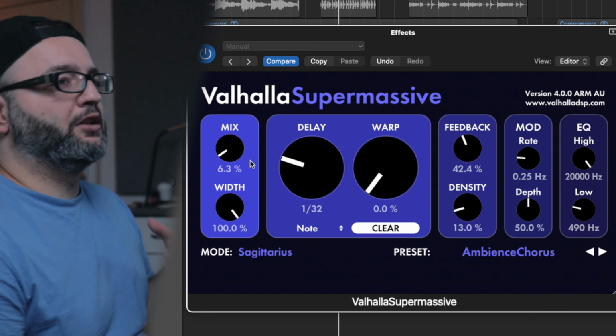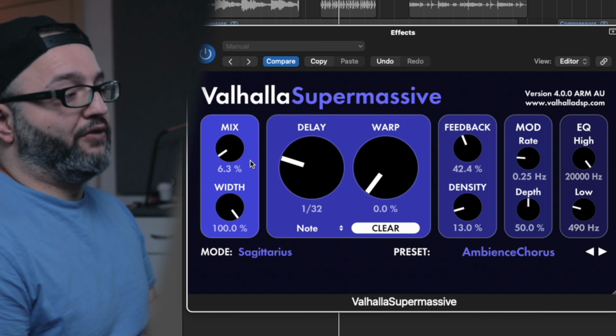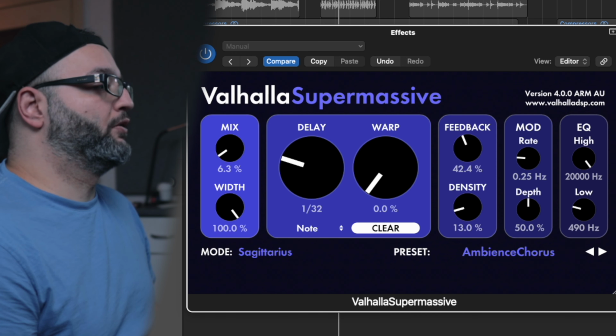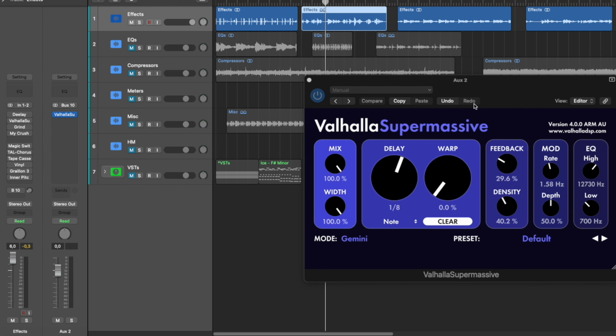It gives some kind of reverb and delay vibe, and you can also use it on a bass. And right now we have it on 100%.